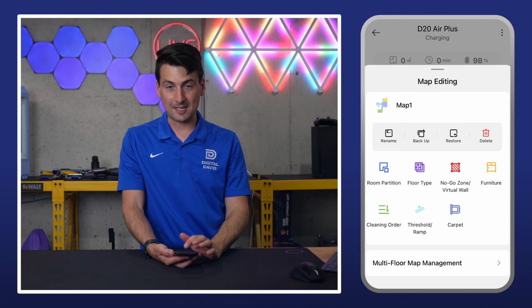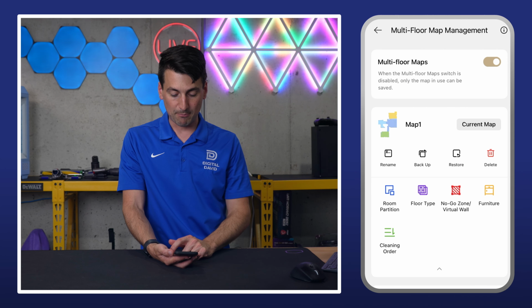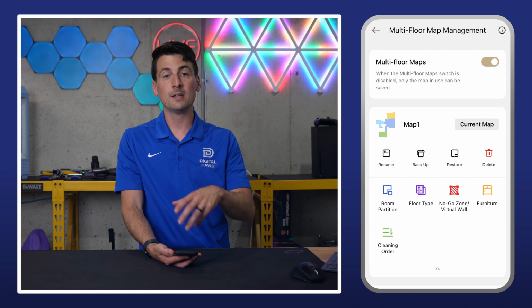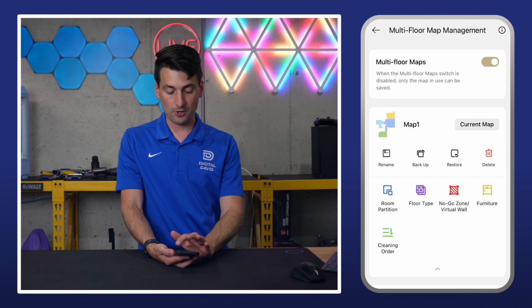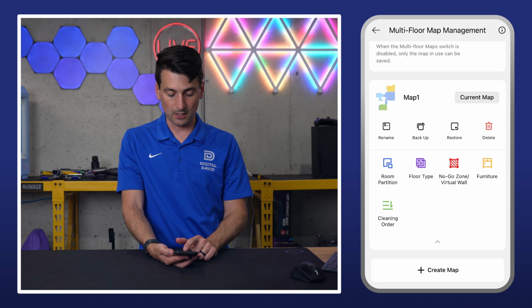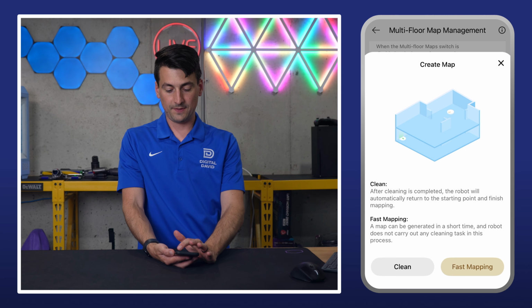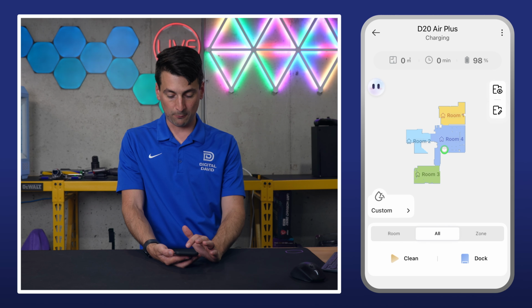And then we also have carpet settings. You can add carpet to your map. And then we have multi-floor map management. So if you want to have an upstairs and a downstairs mapped as well, they have that option here for you. Just make sure you toggle that on. And then at the very bottom, create map, hit the fast mapping button. So that's your multi-floor map management.